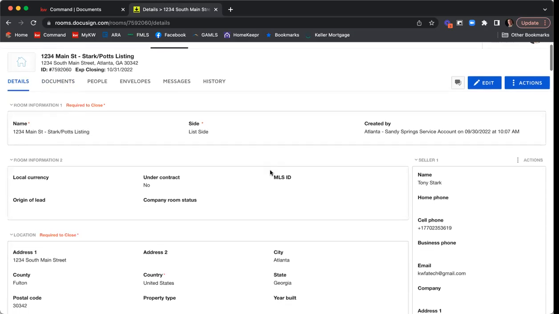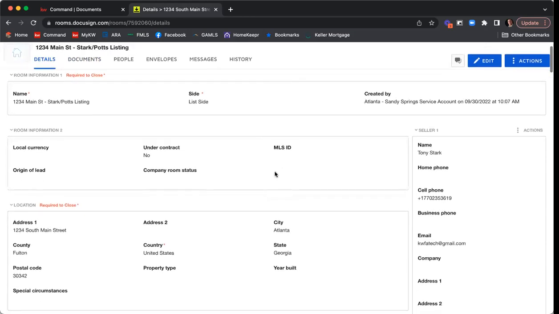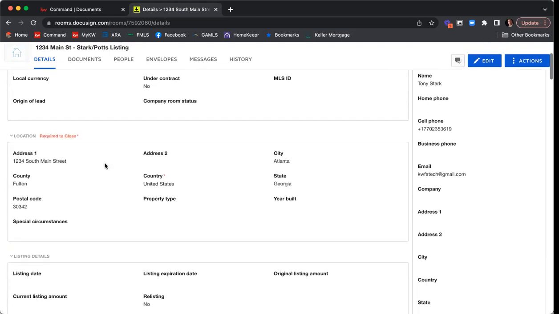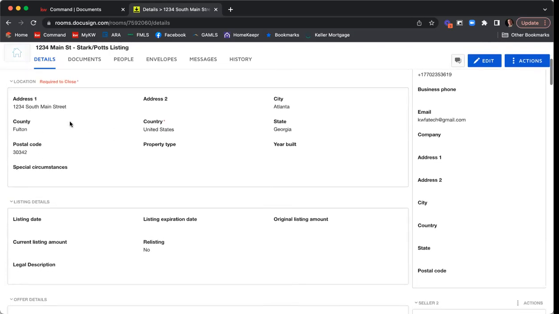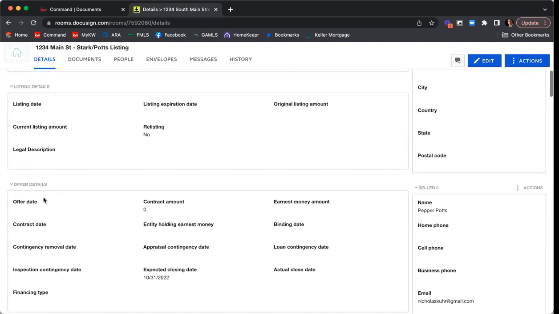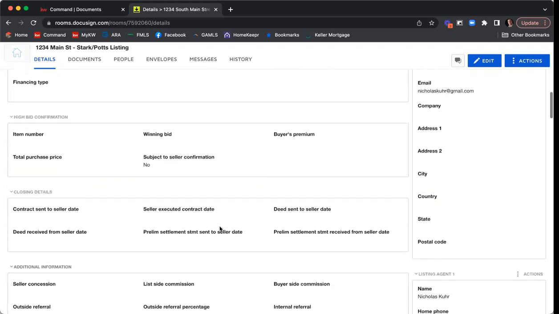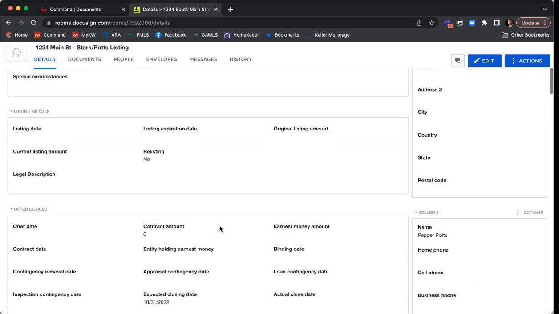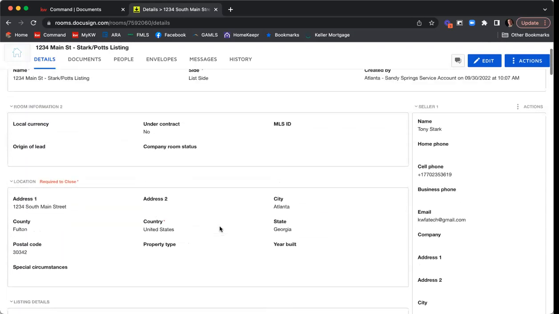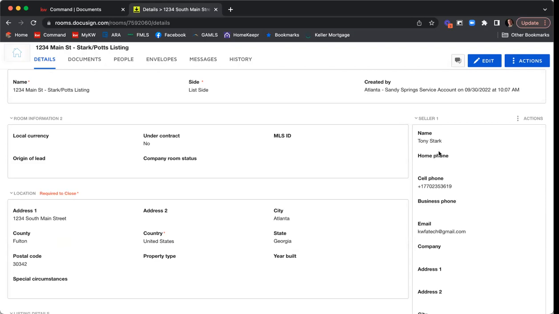So on this page, you'll notice it's kind of broken up into two different sections. The left 2/3 of the page is going to be all about the actual property that's involved in this transaction. So the address, listing details, offer details, highest bid, closing details, all of that information. Then on the right-hand column, we have all the information about the actual people involved in the transaction.